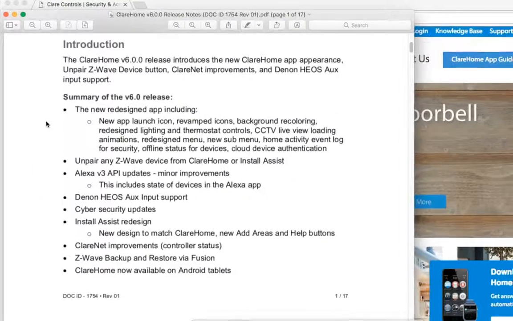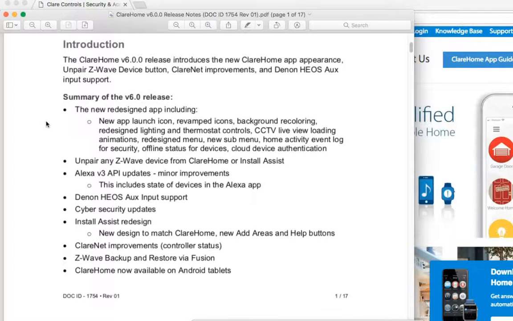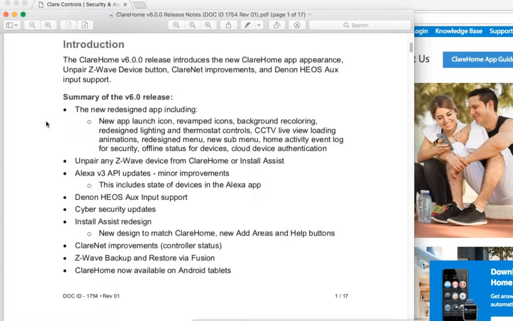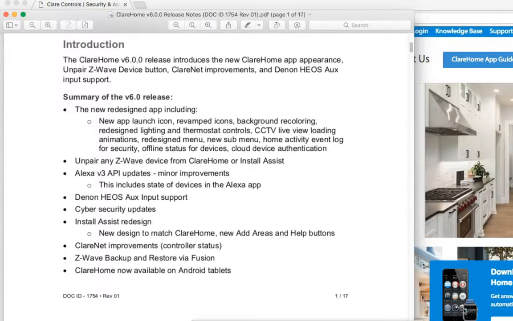Install Assist redesign, which I mentioned previously, ClareNet improvements, and ZWave backup and restore via Fusion. I'll show you that. And ClareHome is now available on Android tablets. We've had tons of different requests for that, so we've now done that as well. So let's dive in here.